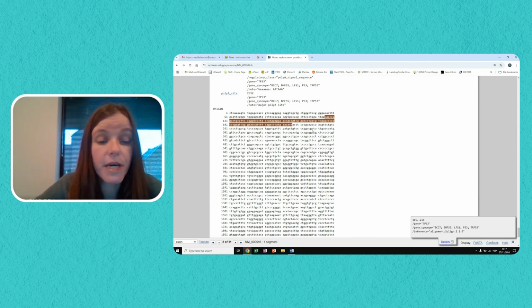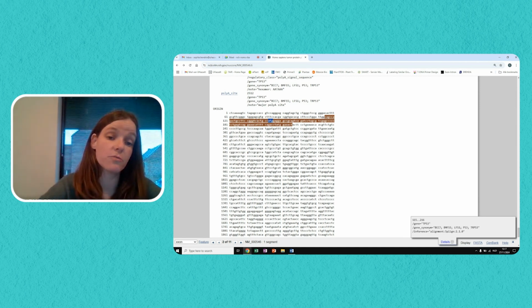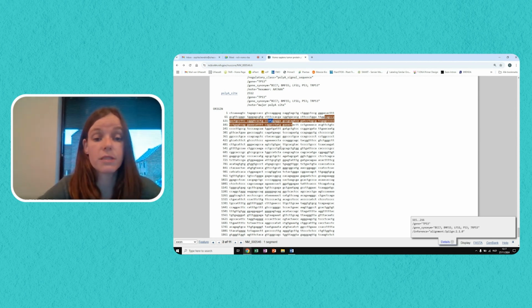And what you will see then is that here the start codon ATG is localized. So part of the second exon is still in the untranslated region, but the last part of this exon is actually part of the coding sequence.